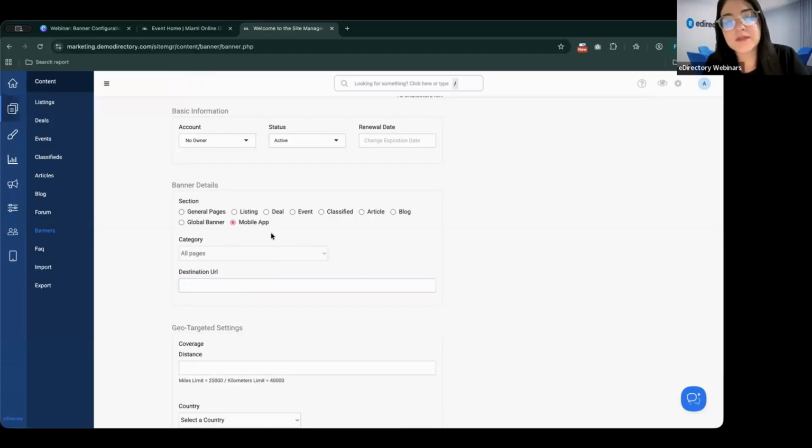And of course, you can click on mobile app to show up just on mobile. So if you want to provide specific discounts for people who go to your website or to your app, you can create coupons, put them on your website and mobile app, and use the banners for them to click and redeem the coupon. There are many ways for you to use it.